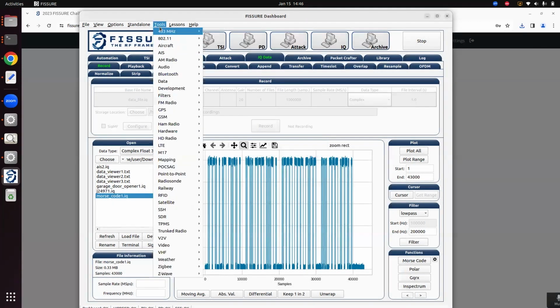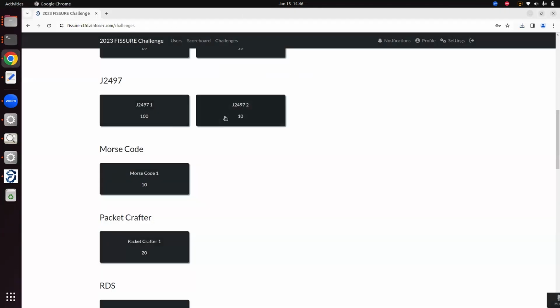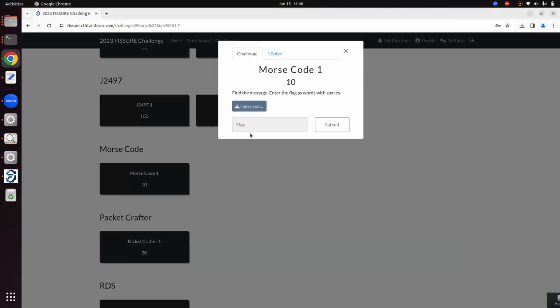And there are different online decoders and other options in the Fissure menu here. This was peace, love, joy, hope. At all these CTF events I go to, a lot of them have Morse code challenges, so this helps me out. It saves a lot of time. Peace, love, joy, hope.